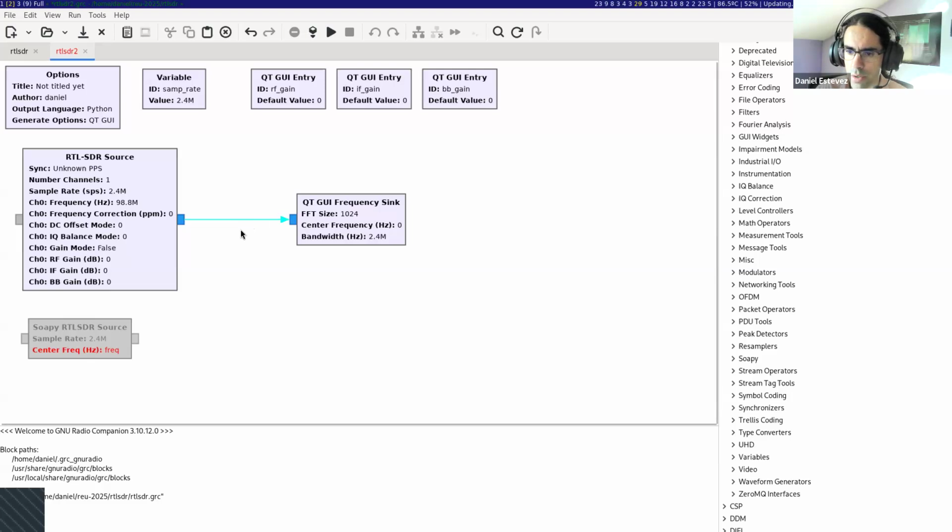I can select the connection with the mouse and then press delete or right click delete and show you the second way of connecting. The second way of connecting is drag and drop. So you click on this one, you drag, you see you have an arrow, and you drop it on the destination. So that's how you connect things.